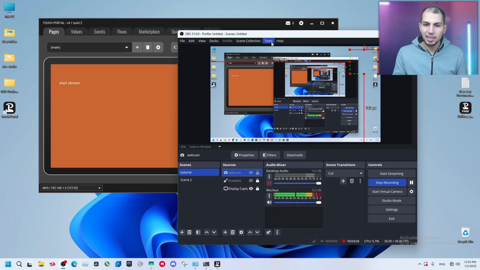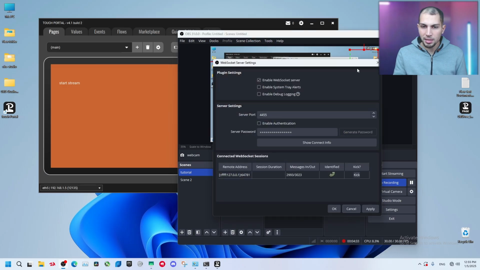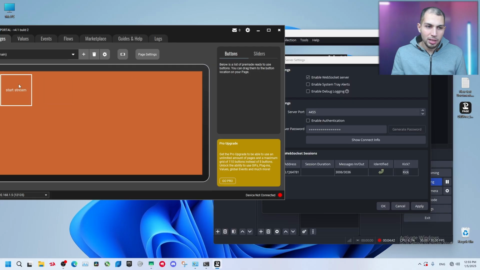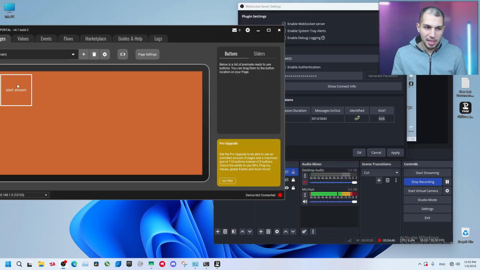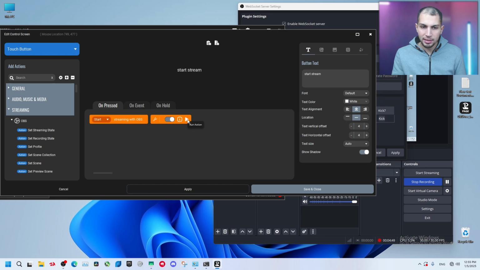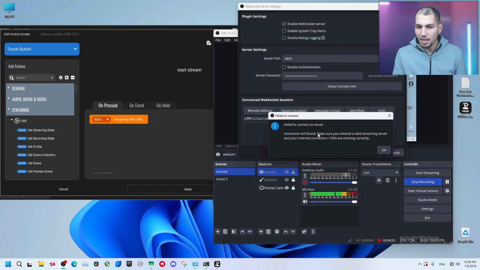Now we need to connect our OBS to this Touch Portal. You have your WebSocket server settings. Right now, it says we have our OBS. If I click on this, let's say for example, this start stream, and I toggle it run action, it's going to start streaming here. But right now I didn't have any service.